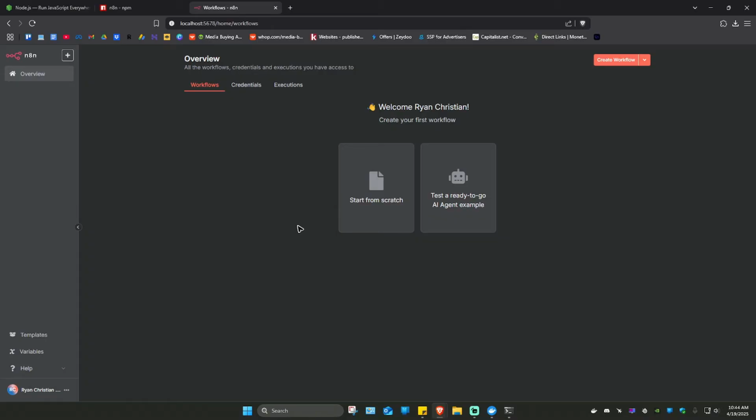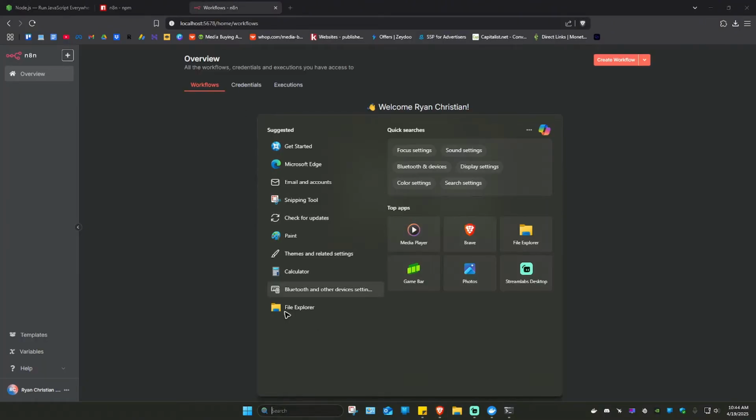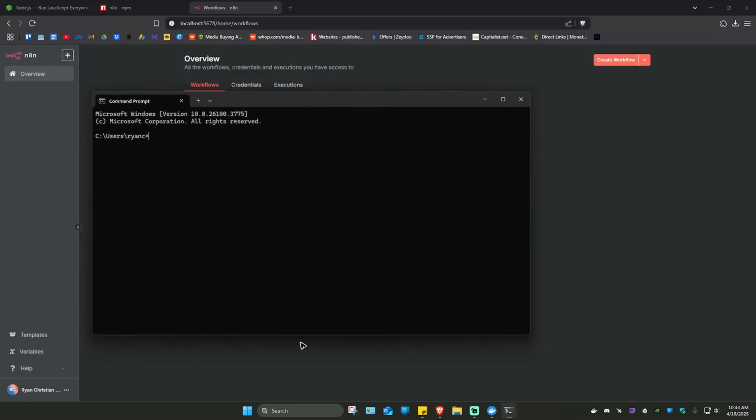So first up, using Node.js right here, I'm going to show you how to update it. Just go ahead and open up your command prompt. Now, what you're going to want to do is just type in npm update -g n8n. After that, just hit enter, and of course, wait for it to process, as it won't take long.